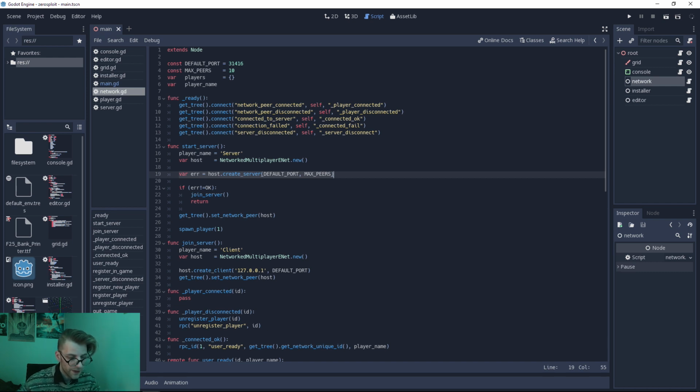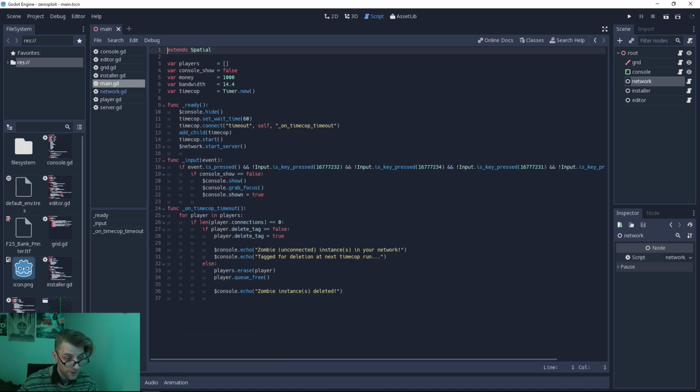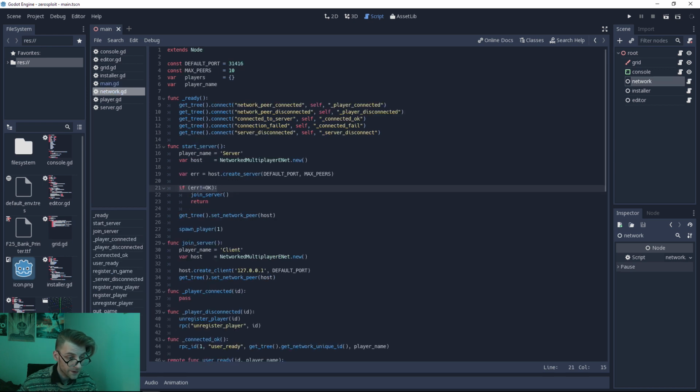This is fine, create a server, it kind of speaks for itself. What I'm doing here is, if you already have a server running, so if you start an instance of your game, which is automatically going to become the server, I'll show you that real quick. I'm going to switch to my main script, and you can see here in the ready function, it will start server, right? So it just calls this start server function.